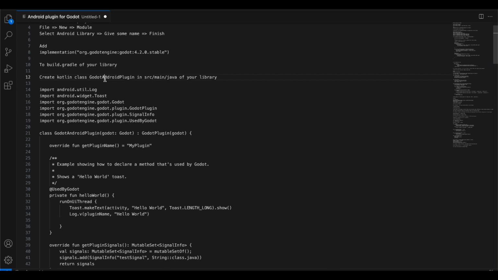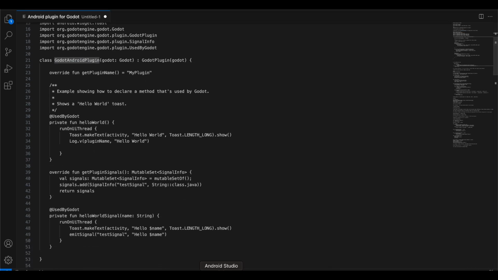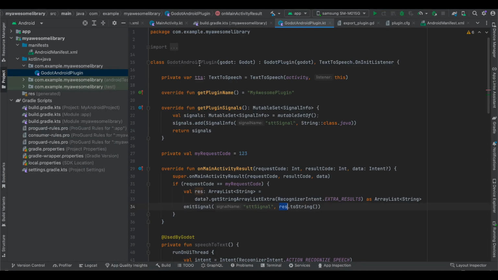Next, we have to create this Godot Android plugin, and here we have to write all our logic for it. So I will just explain the logic. I have created this class. This should be inside your my awesome library or whatever your library name is. First you have to extend TextToSpeech.OnInitListener, and for text to speech you have to create this object as well. And here make sure you give your plugin name, and please remember this plugin name because we will be using it in a few more places.